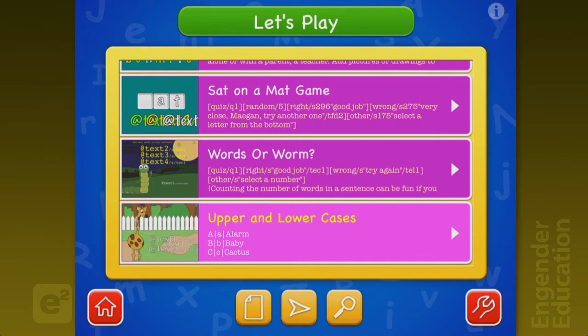All right, welcome to tutorial number 14, how to create a very simple flashcard. The best way to illustrate that, I'm going to show you a pre-kindergarten lesson that teaches the kids how to use the upper and lower cases. All right, so I'm going to show you how that works.